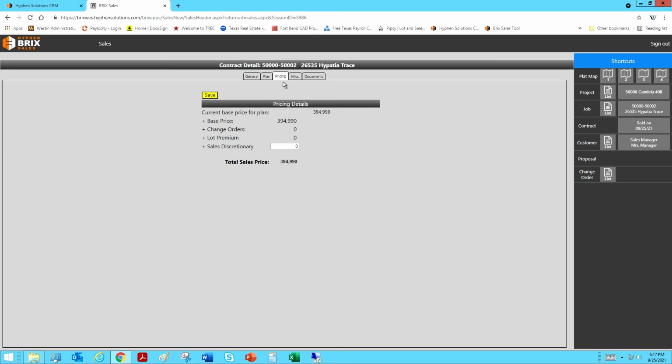The Pricing tab is where you will verify that the base price and lot premium are correct. It is also where you will enter the sales incentive that will appear on page 11 of the purchase agreement. If the base price or the lot premium are incorrect, contact your sales director before proceeding. If the base price and lot premium are correct, enter the incentive amount in the sales discretionary box. Remember, the incentive amount must be entered as a negative number. You will enter a minus sign, the incentive, and select Save.